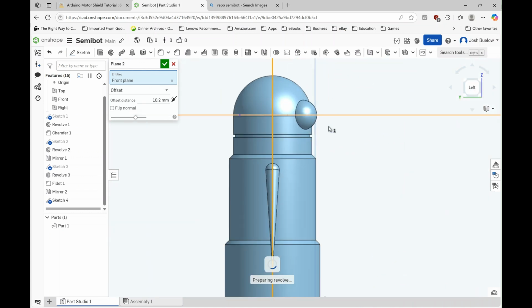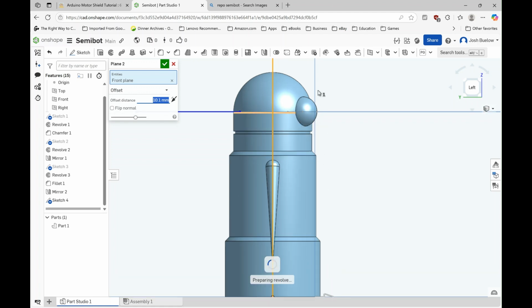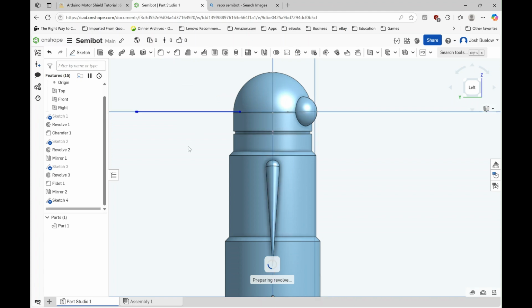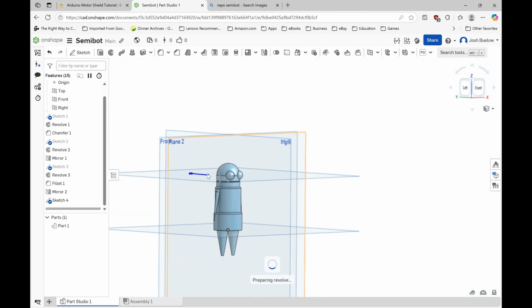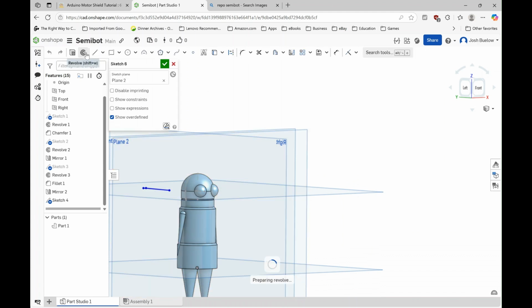just to make sure I'm where I need to be. Move just a little bit more. Yeah, something like that. And you can really fine tune it with this if you'd like to by changing the number. And then green check mark. And then I'm going to make a sketch on this front plane that we just made. So click that plane, click sketch, type N.